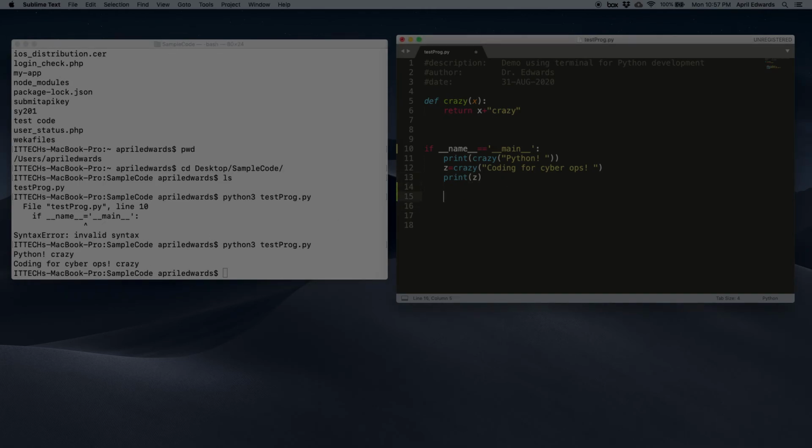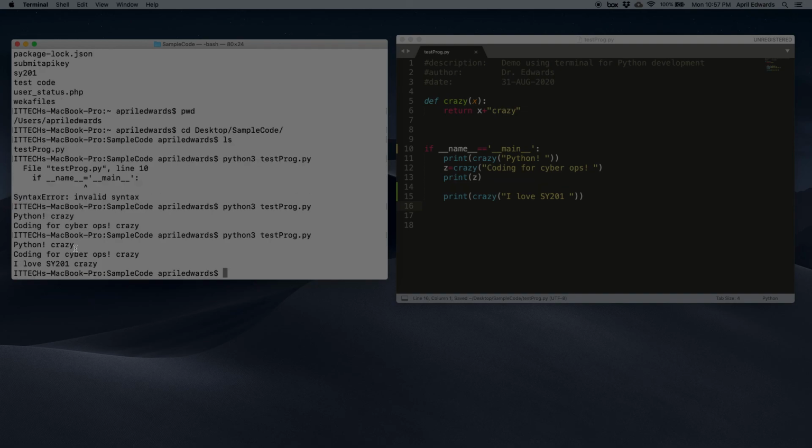Let's maybe do one more change. Print I love SY201. And oops, I forgot to call crazy. Another typo. Okay, save it again. I'm using just a hotkey to save it. And now we can see that the change has been reflected and the program is running.